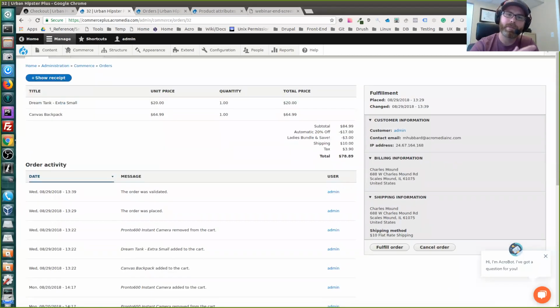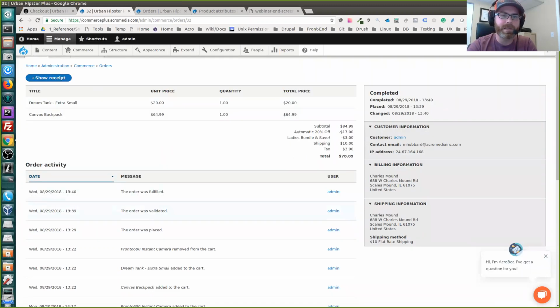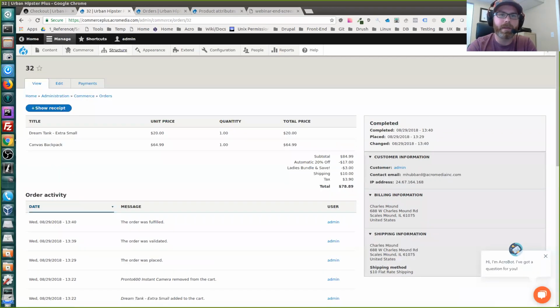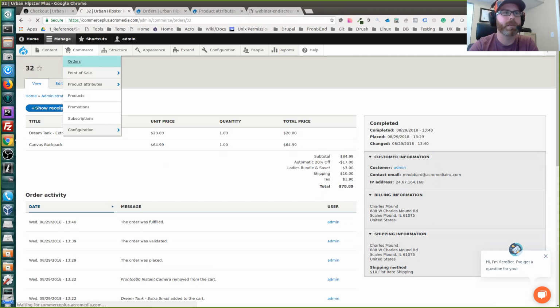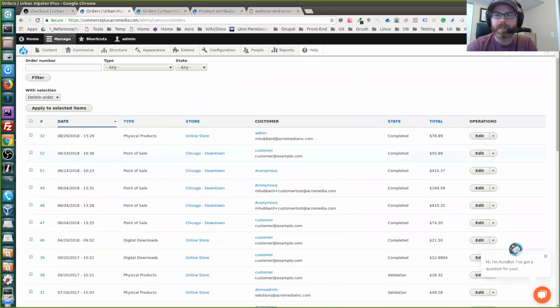So now we've actually packaged up the order and we're ready to ship it out. Say we have shipped it, so we've now fulfilled the order. We can say fulfill order, and that updates the order to complete. We can see again that it's been completed here. Order was fulfilled. And then if I go back to my orders tab here, you can see that order is now marked as completed.